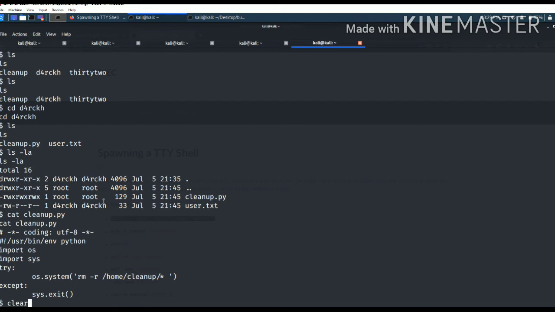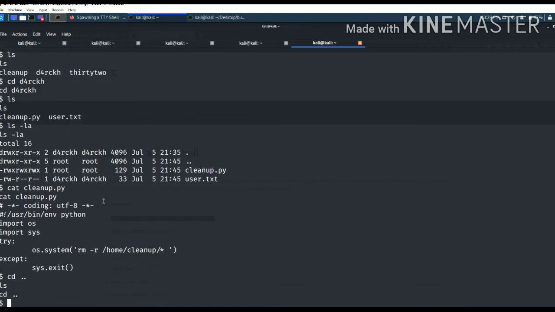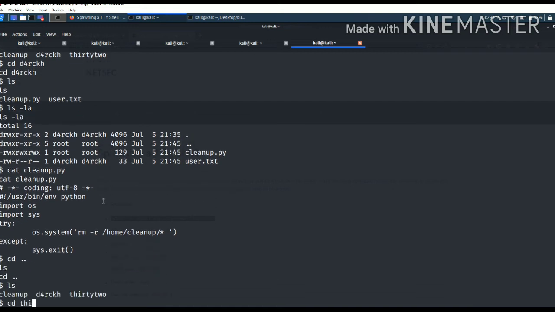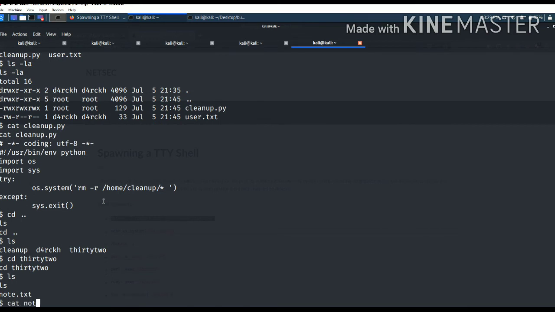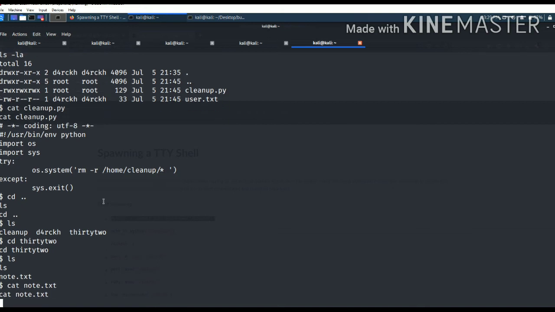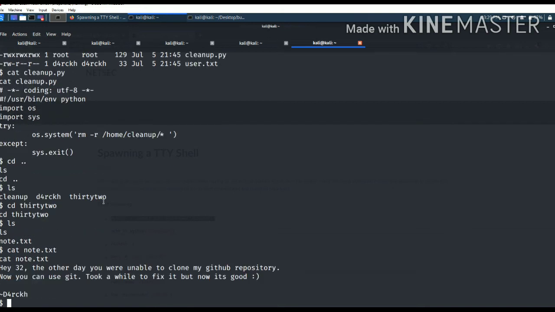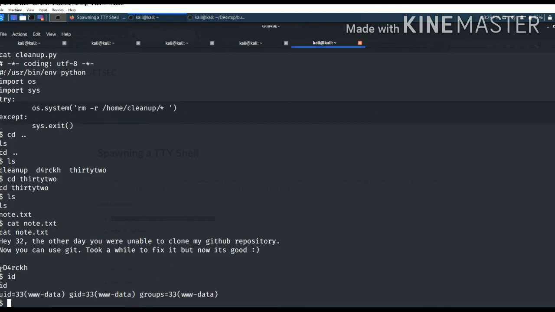When we move back, we have another directory named 32, a user we can say, and inside 32 we have a node.txt. The note reads: the other day you were unable to clone my GitHub repository. Now you can use Git. Took a while to fix it, but now it's good. So we can assume that 32 is an ID number, and the ID number we have right now is 33. No problem.